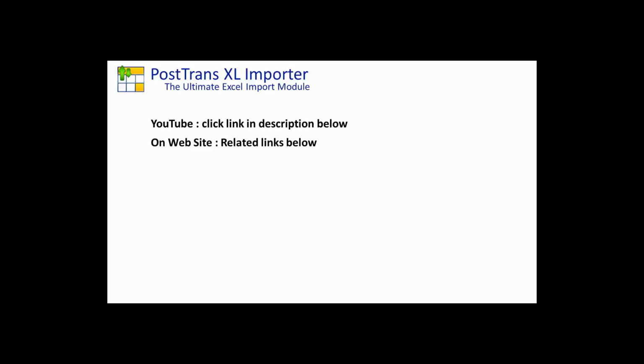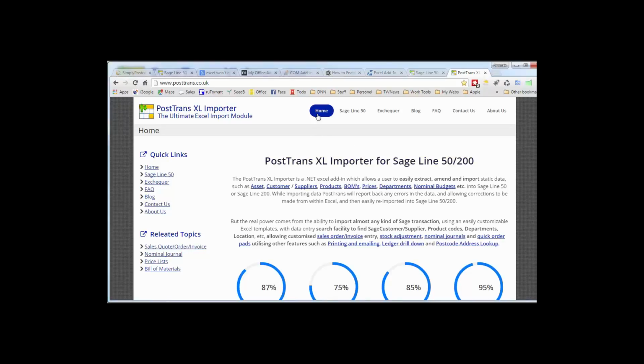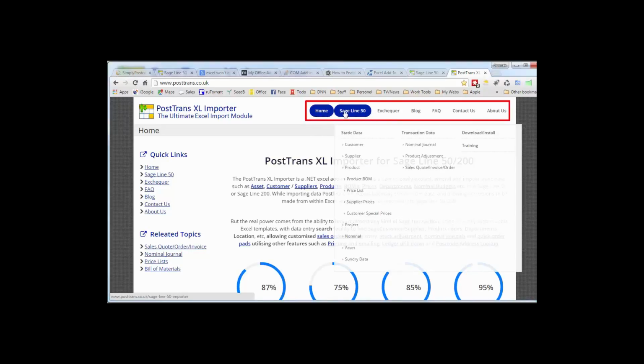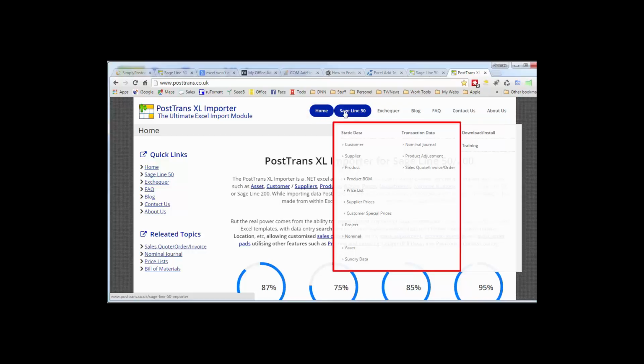Let's just show you some of the resources on the website. Switch over, here's the home page. You can see here we have a series of menus at the top, and if you allow them to expand, you can see there all the different types of importation or extraction you can use with PostTrans and Sage, and also the transactions you can post.